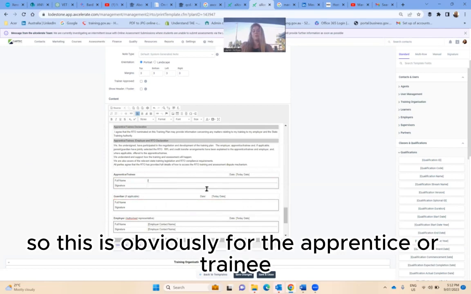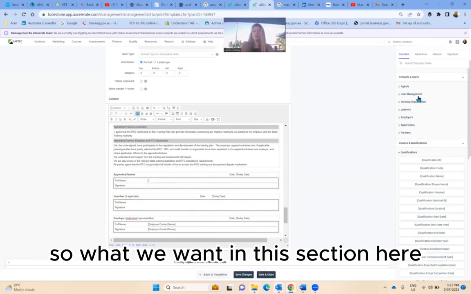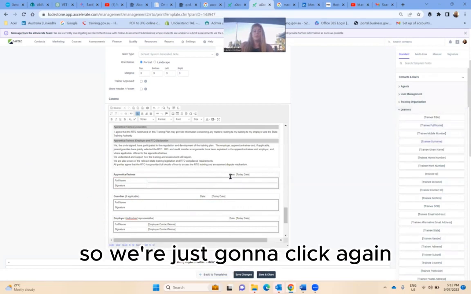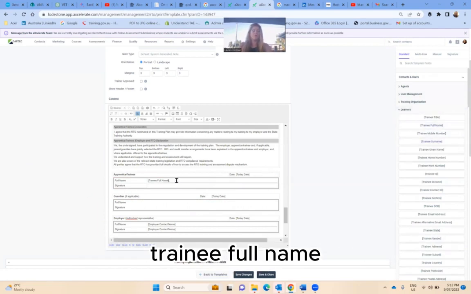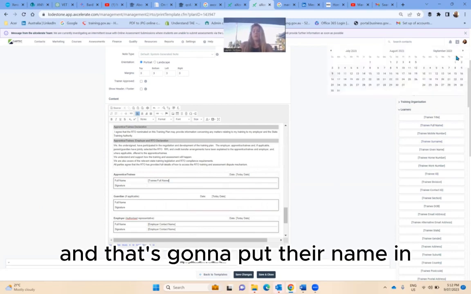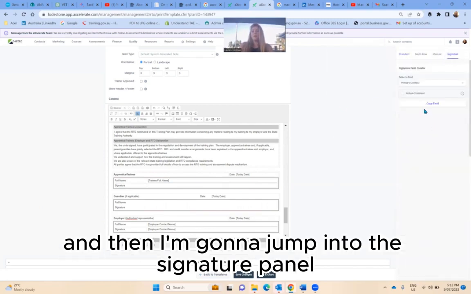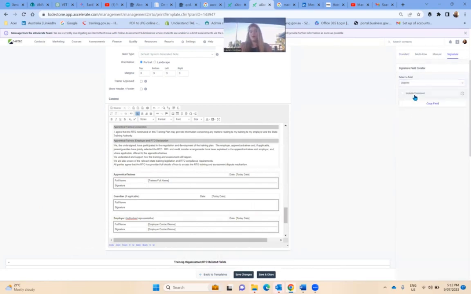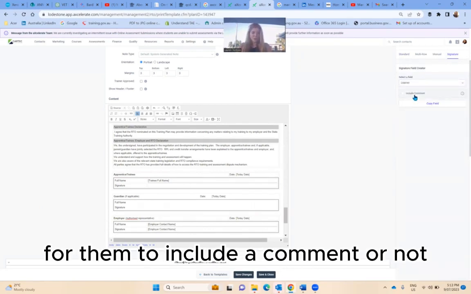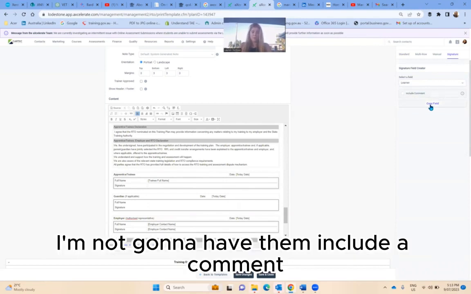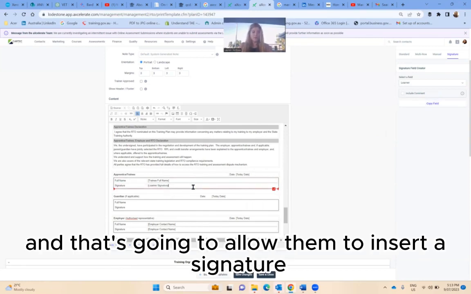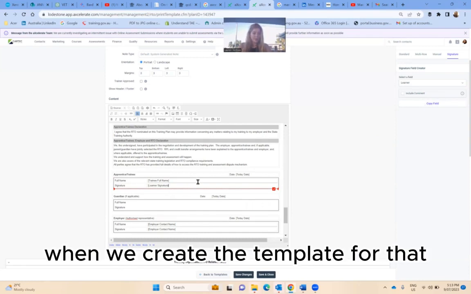So this is obviously for the apprentice or trainee. What we want in this section is the learner's full name to go in there. So we're just going to click again, trainee full name, Control V, and that's going to put their name in. Then I'm going to jump into the signature panel and I want the learner's signature. I can choose for them to include a comment or not. I'm not going to have them include a comment because this is a training plan. Copy that field, again Control V, and that's going to allow them to insert a signature. I'll show you what that looks like when we create the template.